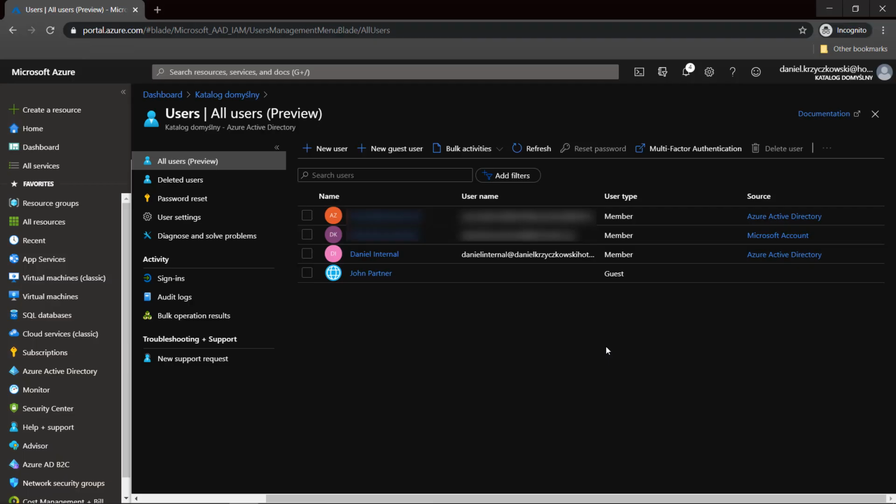Now if we get back to the Users tab in the Azure Active Directory tenant blade, we will see that there is the Daniel internal user, and the user type is member, and there is also John Partner, and the user type is set to guest. Great, so right now we provided access for the partner, John Partner in this case. We also created an organization user, Daniel internal.